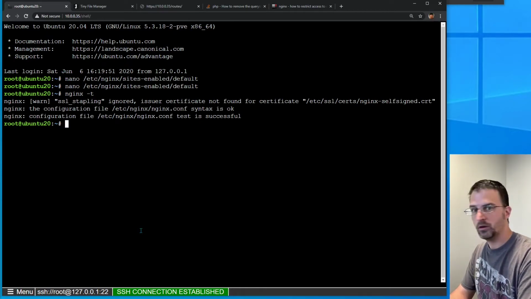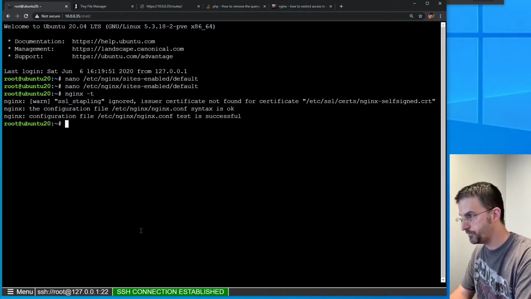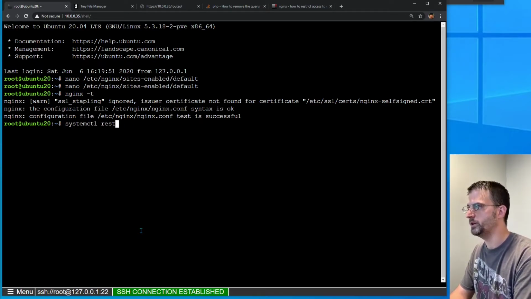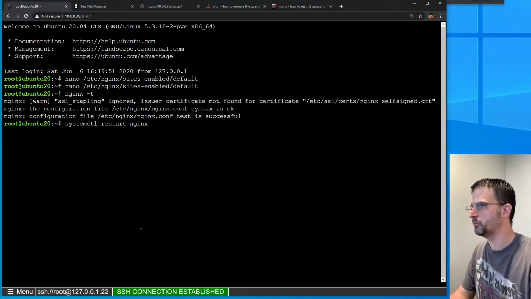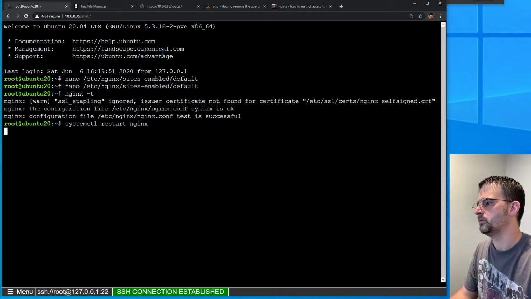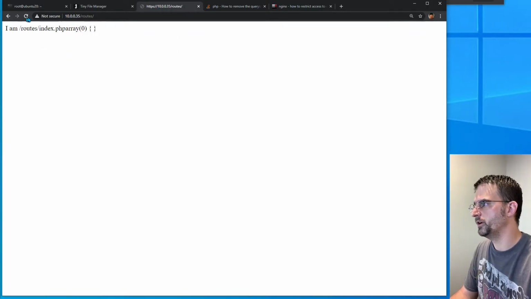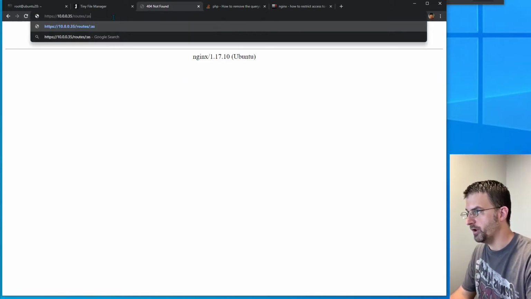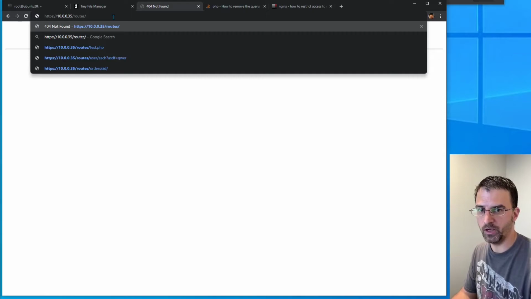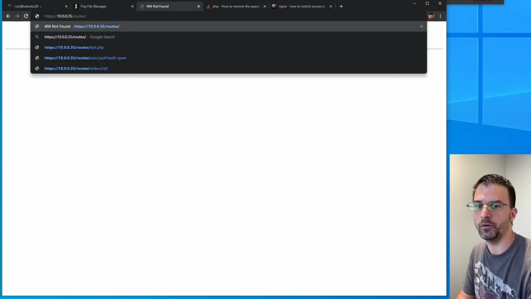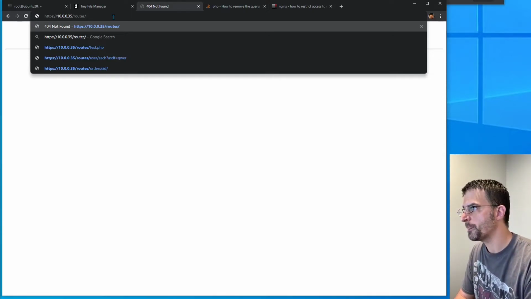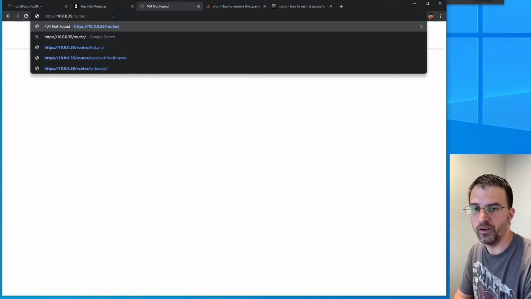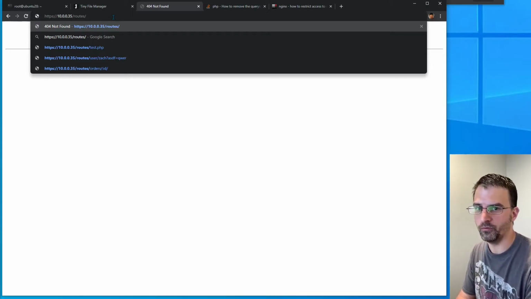nginx -t. Looks like our config file is good. systemctl restart nginx. Wait for that to restart. We'll come over here and we get 404 not found. So now everything is being routed through the router.php file, and there is access denied to the routes folder through the URL.